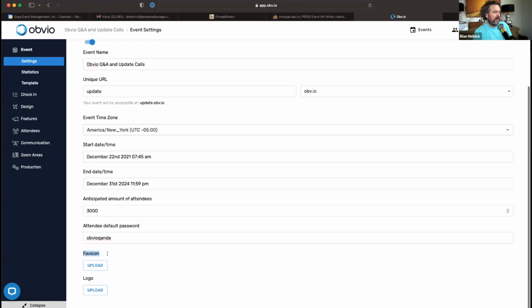Next up is the favicon. So this is the icon that appears in the address bar of Chrome or Safari or Edge or whatever browser your attendees are using. It's specifically on the attendee-facing side of the dashboards. Next up is logo, and logo is currently purely cosmetic and only for internal purposes.